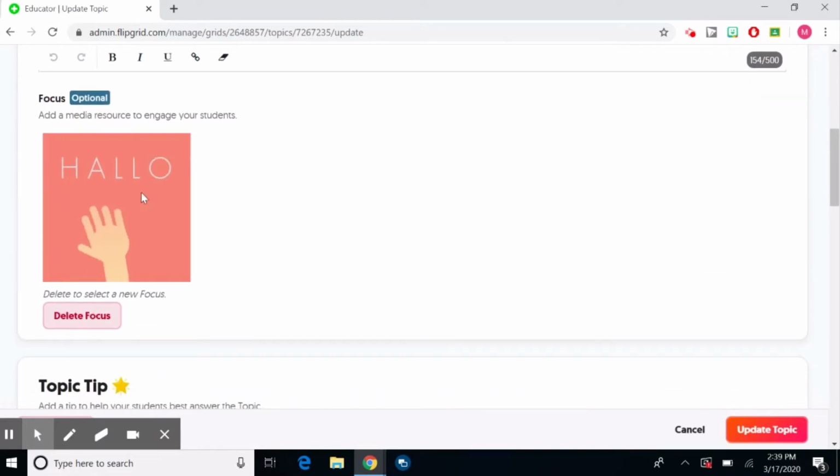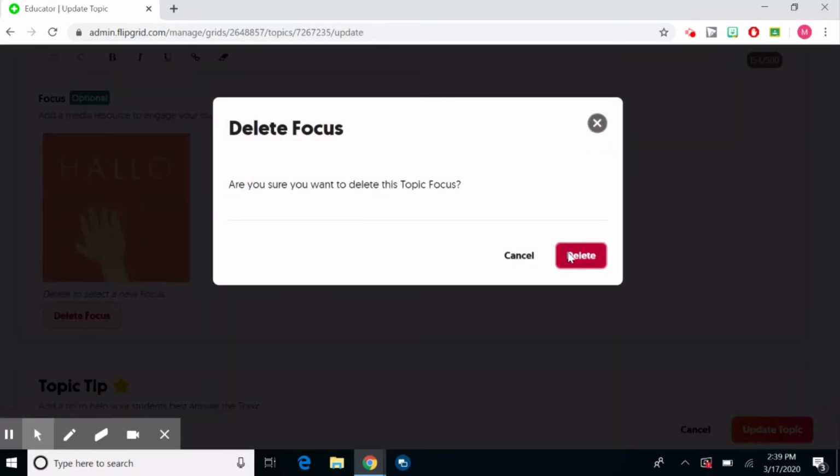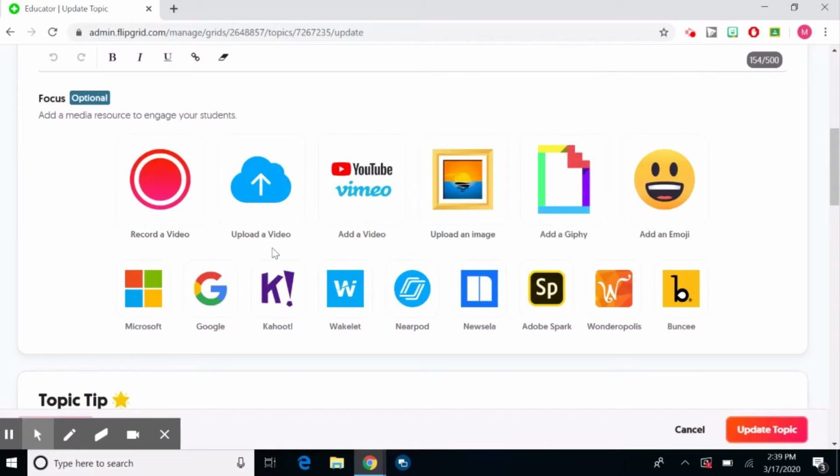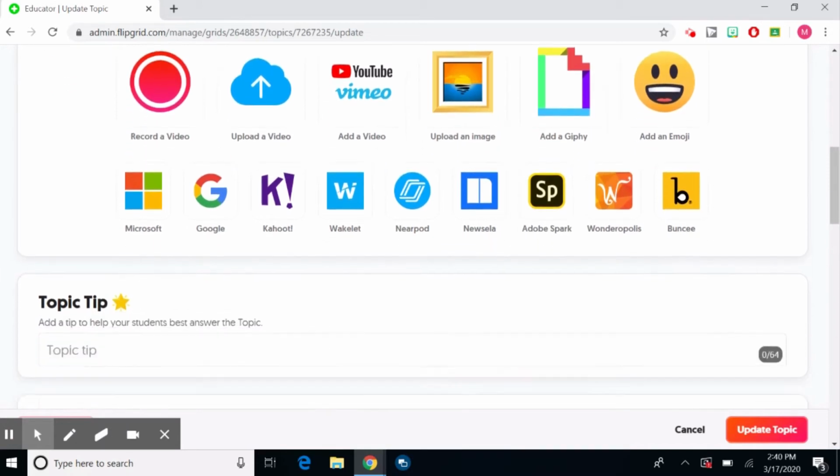As we scroll down, here is a focus. It's really just the picture that you see, the media you see at the beginning. You are completely allowed to delete it. And a lot of times when you delete it, you get a lot more choices. So if you have a video, you want to record a video for them, you want to upload a video, maybe a YouTube video, you have an image. There are a lot of options of what you could put there if you'd like something. You can also leave it blank if you don't want to put anything there.